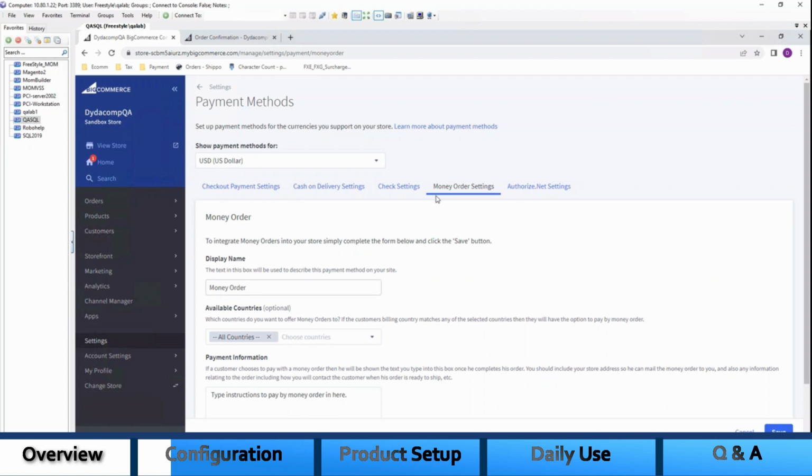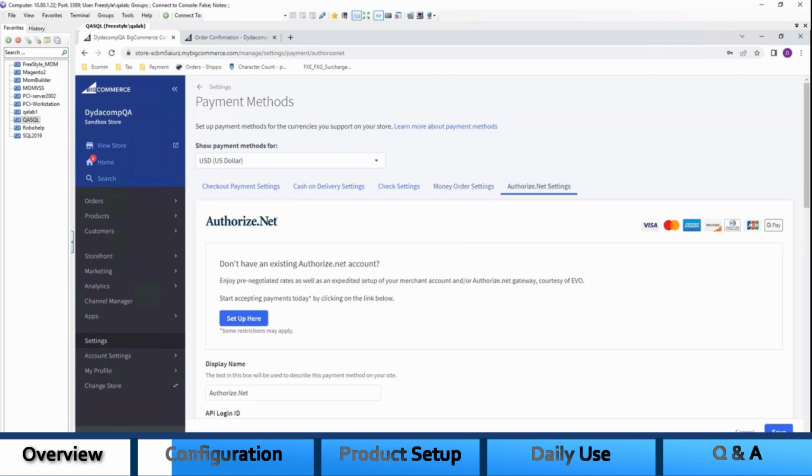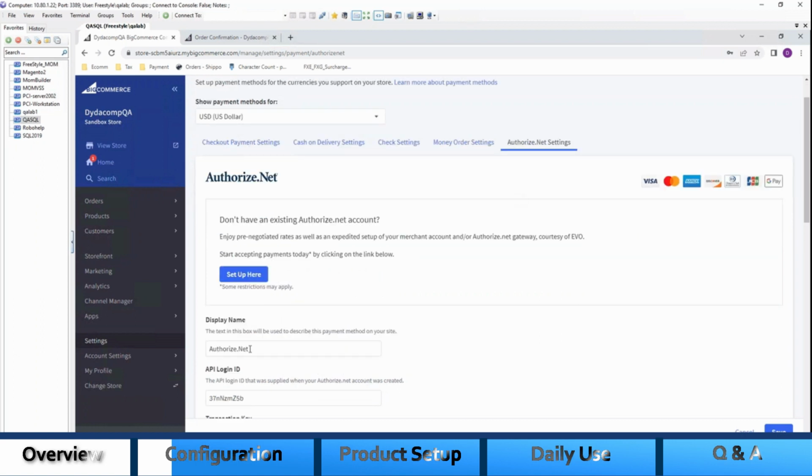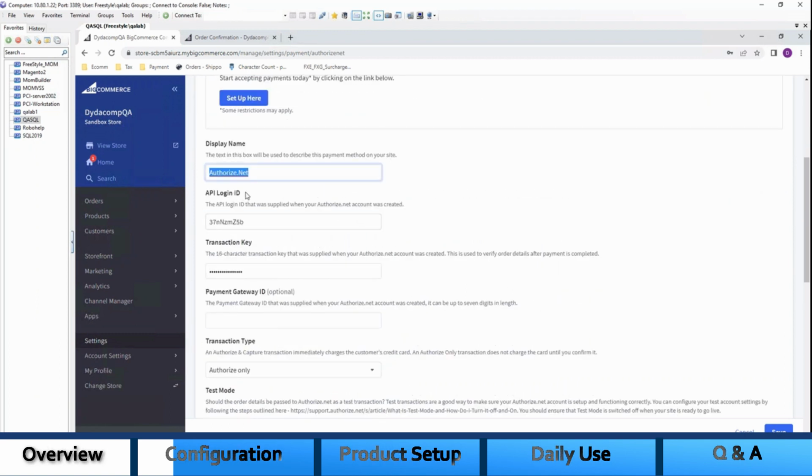Same thing here with money order, and then of course authorized.net. Here with authorized.net, we will have to make sure that we copy the display name, and we will use this to map our payment method, that is the credit card payment method, with authorized.net. The information to be entered is pretty straightforward. The API login ID, if you are with authorized.net, we know exactly what it is. It is also available on our M.O.M side.